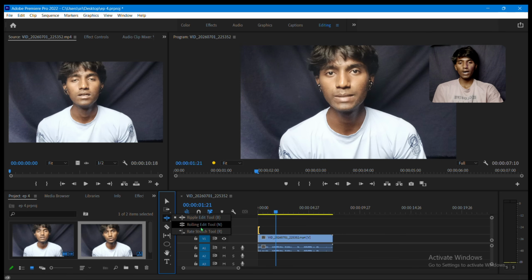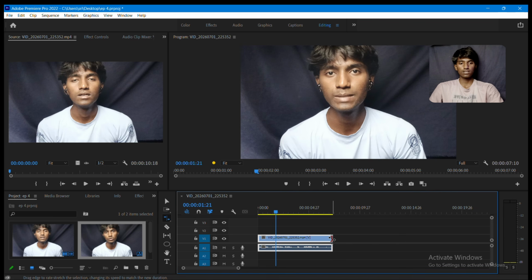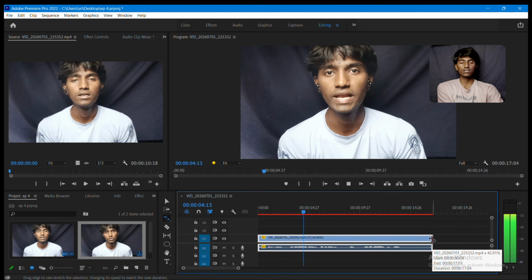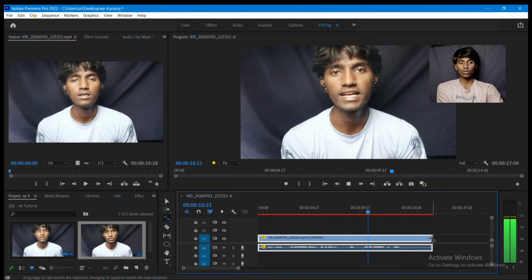Next we have the rate stretch tool, and this is the best tool that can be useful in the Adobe Premiere Pro software, because if you have an audio clip of 1 minute and you have only 40 seconds of video, so you need to fill the gap of 20 seconds, right? So you can do it by using this. You can stretch this video out, and let me show you how the output will look. Yeah, the video gets slower and slower, right? And that's how this rate stretch tool is useful.